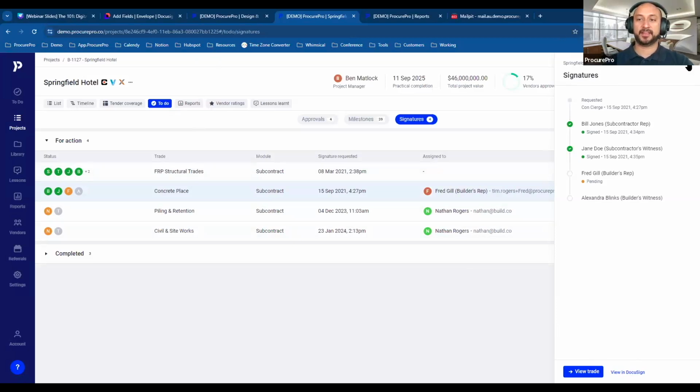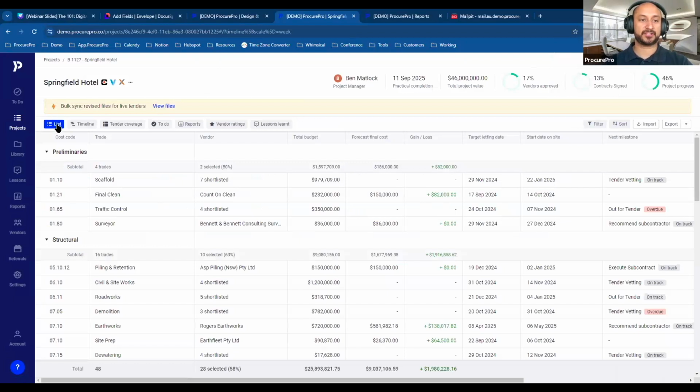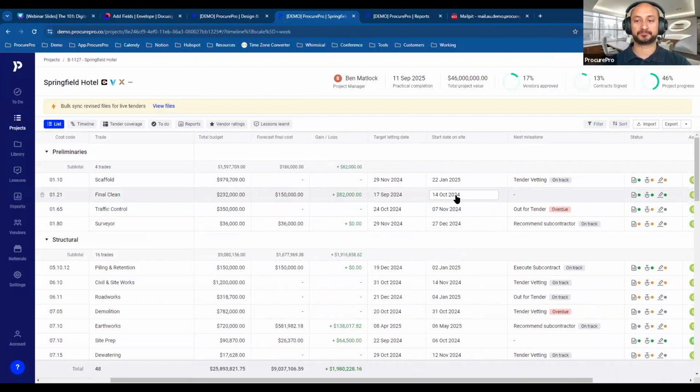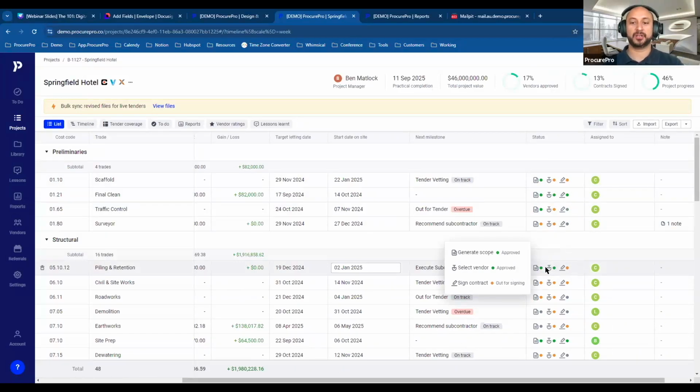Now, another thing I just want to talk about is if we go back to the list view here and look at that status column. You can see that the system, in this example for piling and retention, will monitor that process. So the project team, you don't need to be reporting or updating Excel reports on the side and giving them to management at the end of the month. This will automatically track that for you.